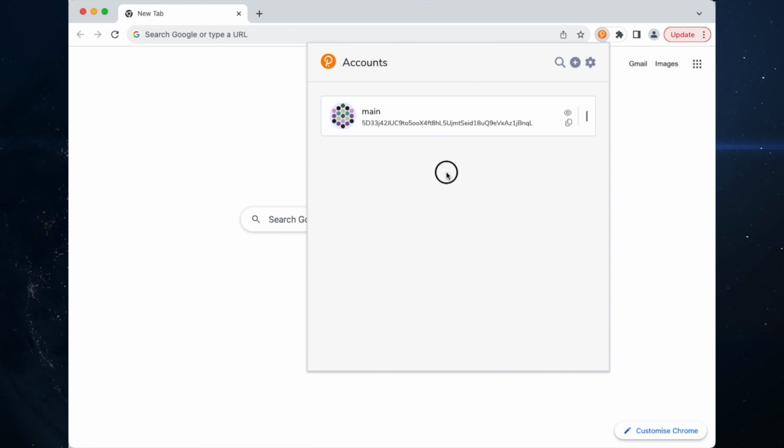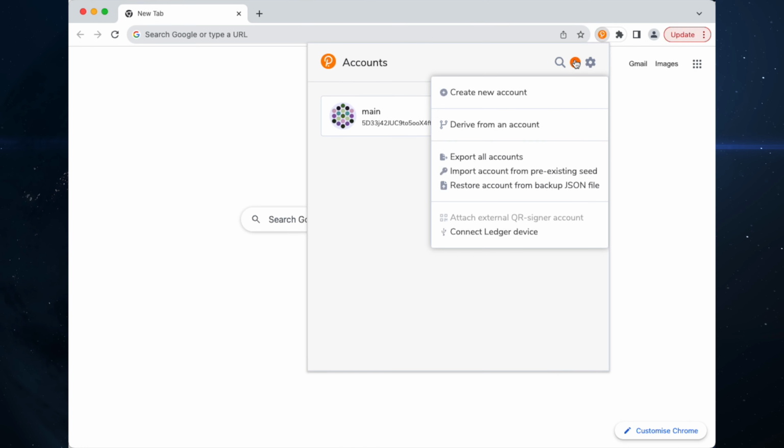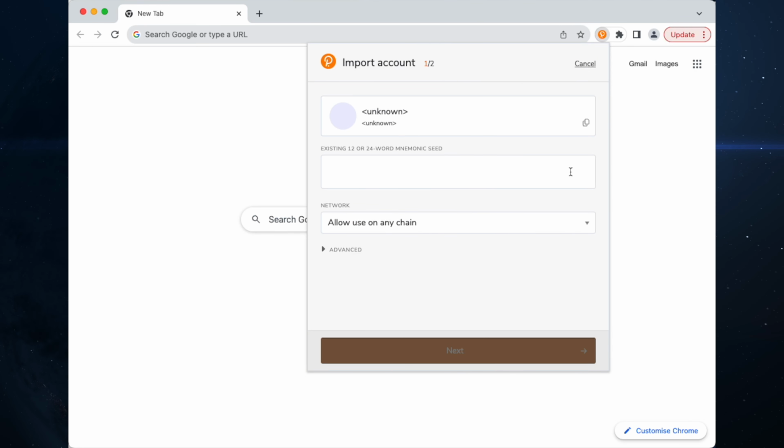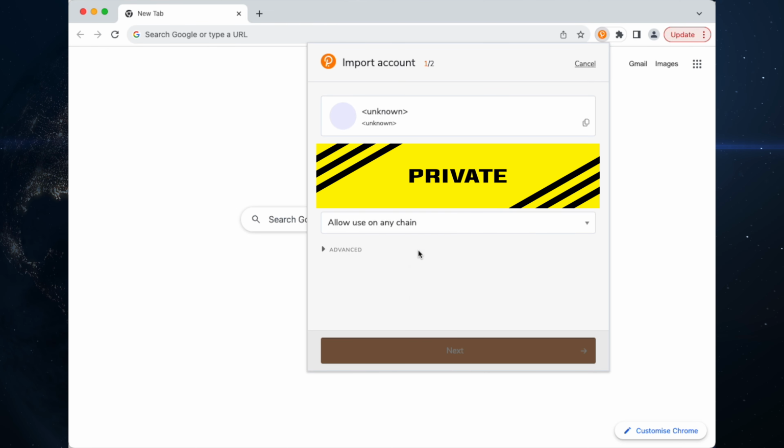Now we need to add the device that has the DPR that we need to move it from, okay? So if you have a mini at home, and you have 10,000 DPR on that mini that you want to cash out, you want to move it from the Deeper chain DPR to Solana chain DPR, you need to come up here, go to import account from pre-existing seed, and then you need to paste in your mnemonic words or your key. So I'm going to paste that in.